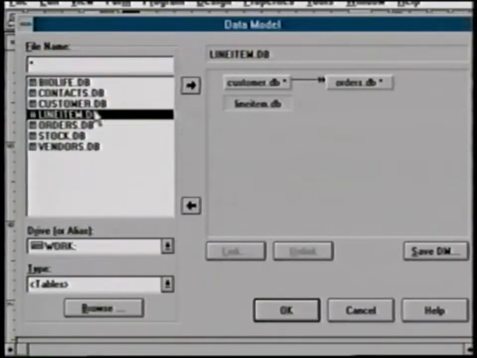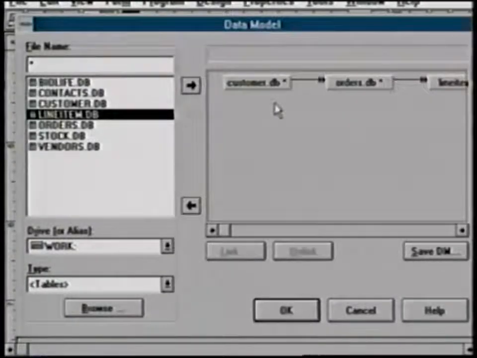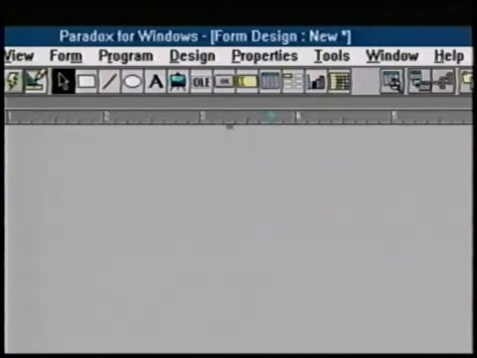Remember that the data model is the foundation for all Paradox forms, reports, and queries. It allows you to create complex relationships simply by drawing a line between tables. In this case, draw a line from the Orders table to the Line Item table. And again, you'll see that you've defined a one-to-many relationship. Click on OK to accept the link.